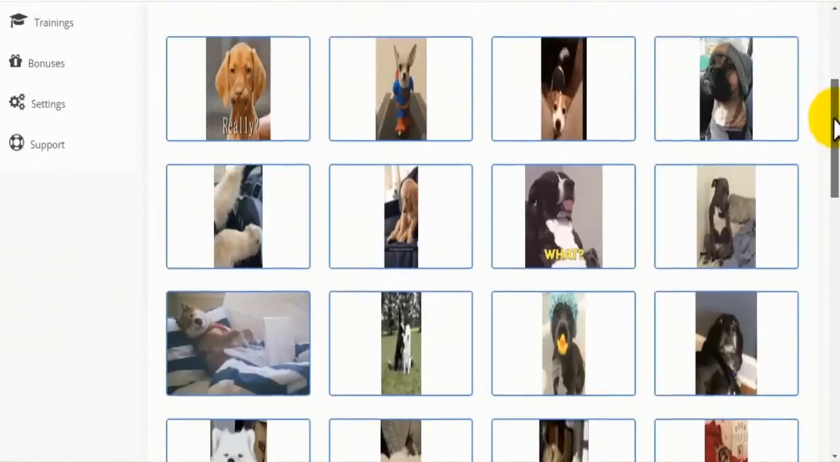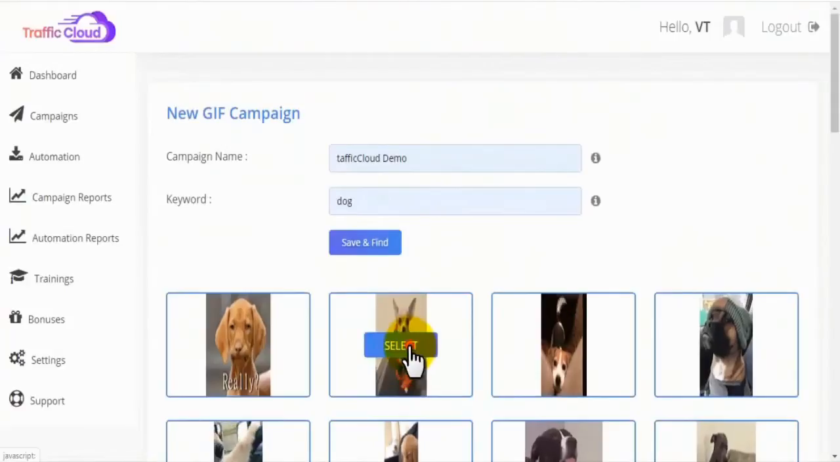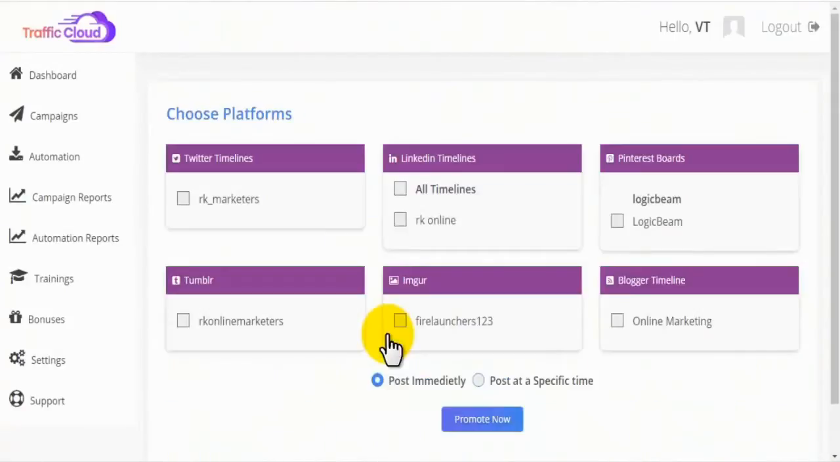All right, and then once you have found one that you want to use, click to select it. Next, you're going to choose which platforms you want to publish to. With our basic TraficCloud membership, you can choose Twitter, LinkedIn, and Blogger. With the Pro membership, you can also choose Pinterest, Tumblr, and Imgur.